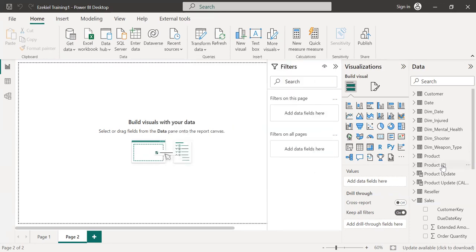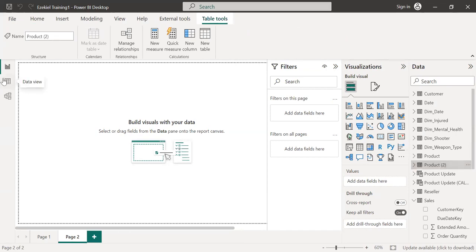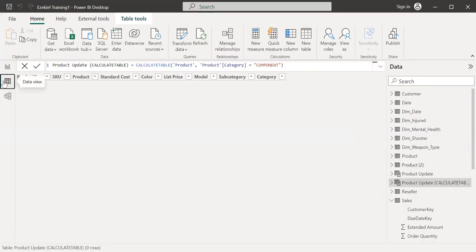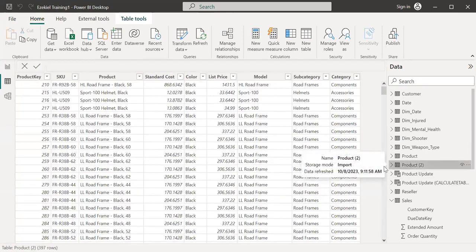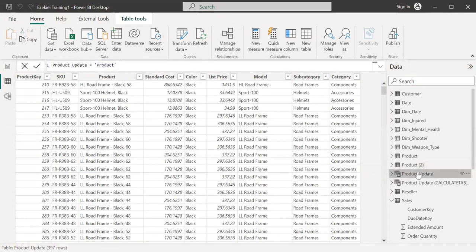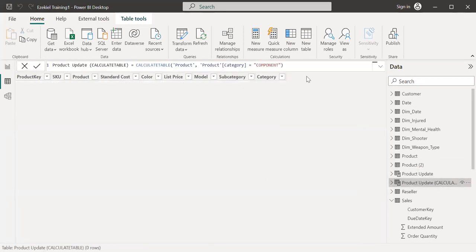Now you can see that here. The product update is now up. Now this is product 2. That is the duplicate, the one we duplicated in Power Query, that's product 2. This one will make use of the new table command. This will use the duplicate command, and this will use a calculate table function.